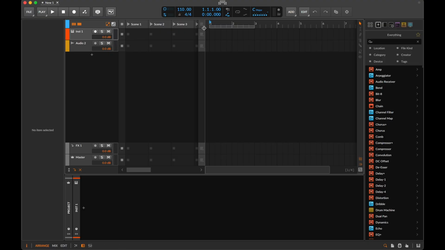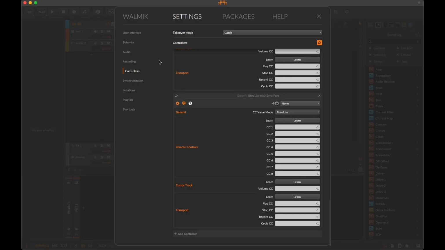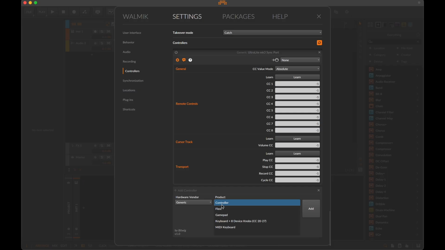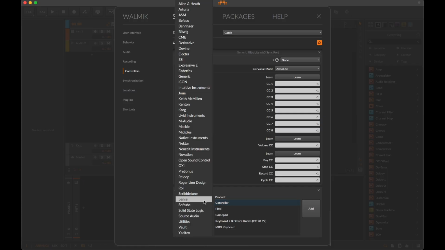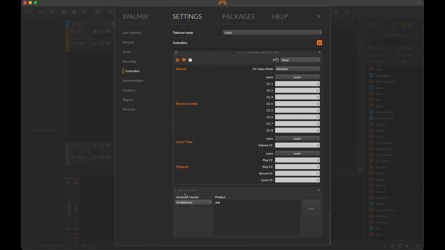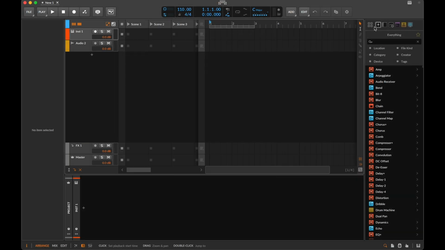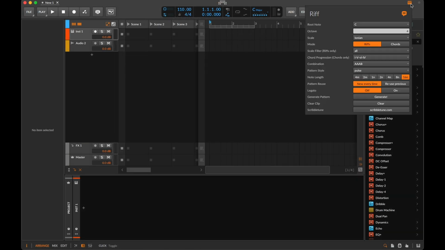Open Bitwig and go to Settings, then Controllers. Click Add Controller. Choose Scribbletune from the drop-down and select Riff. Riff will appear in the top right corner.